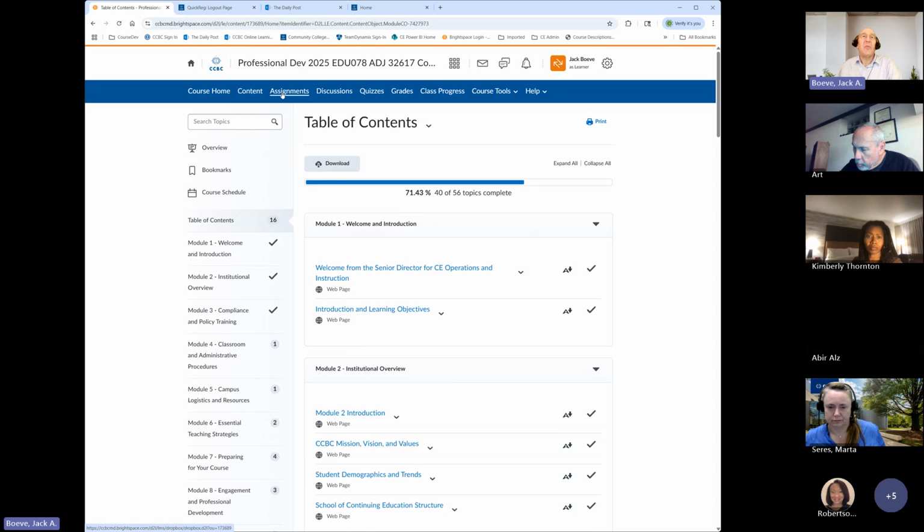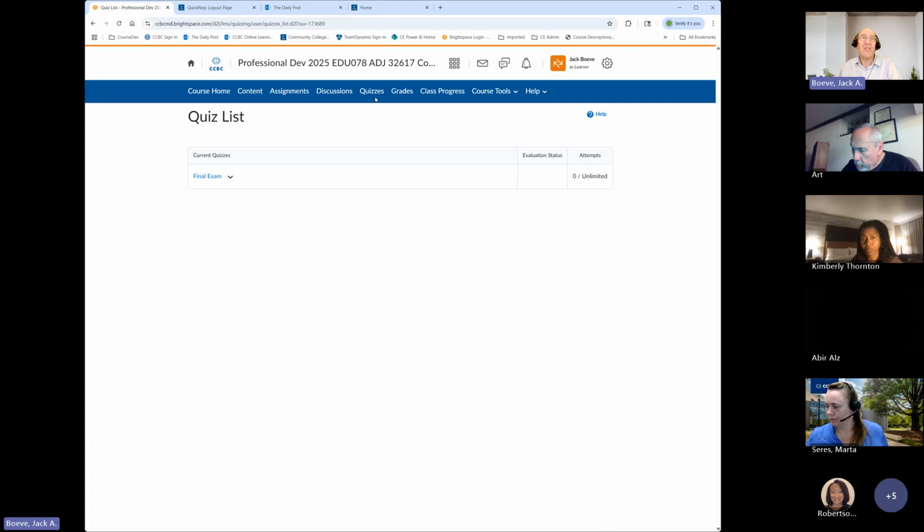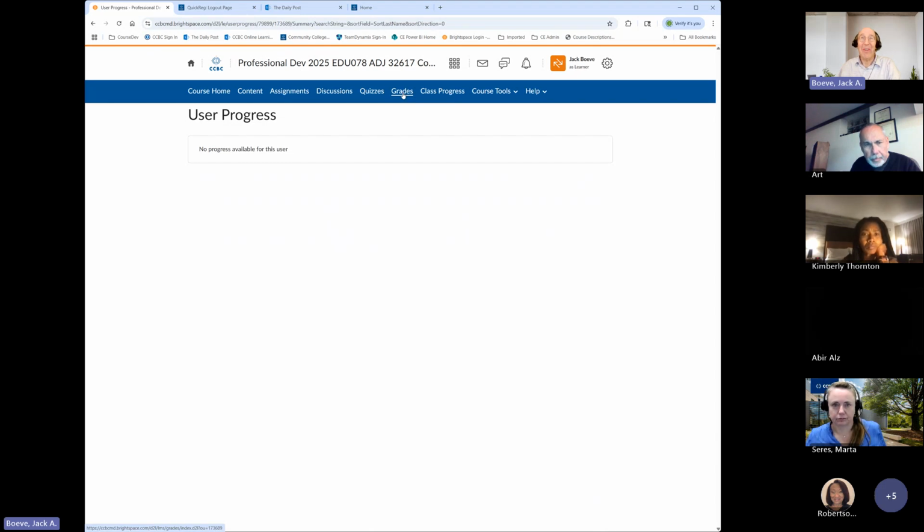If you want to, you can also go up here to the assignments, and it will show you the 3 assignments. We do not have any discussions in this classroom, but that is a standard part of the toolbar. To access the quiz, you can click on quizzes and you'll then get a link to go to that final quiz. Class progress shows that I haven't made any progress. Course tools, let's see. Nope, that's not going to, okay. So that's the course.